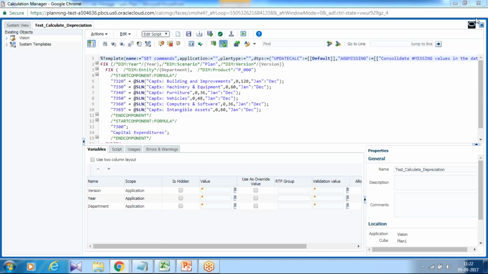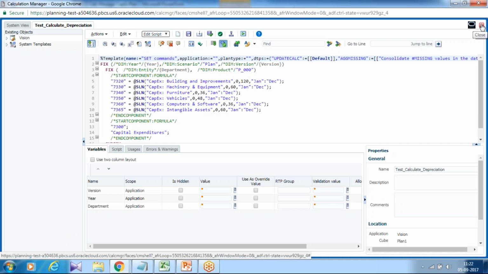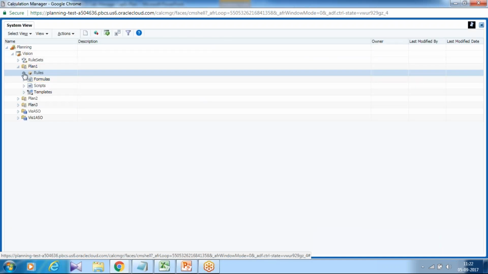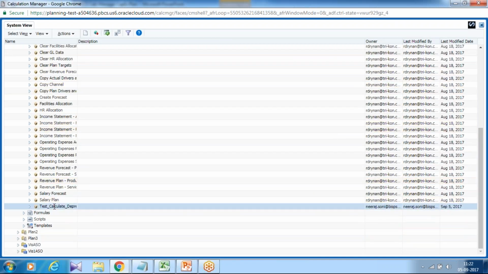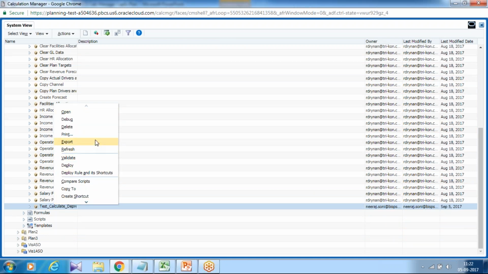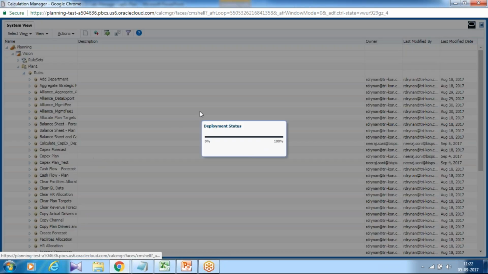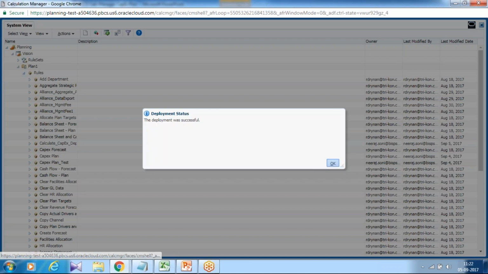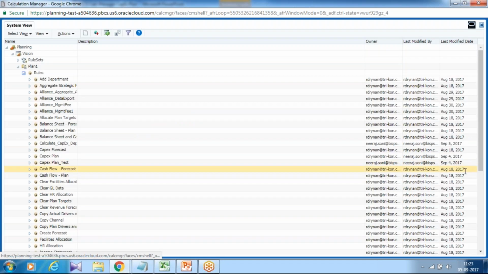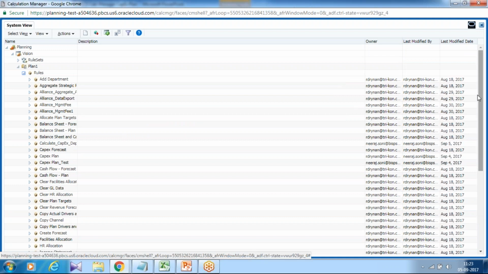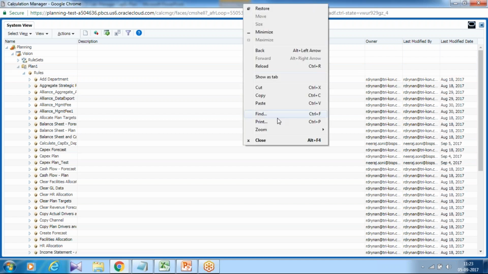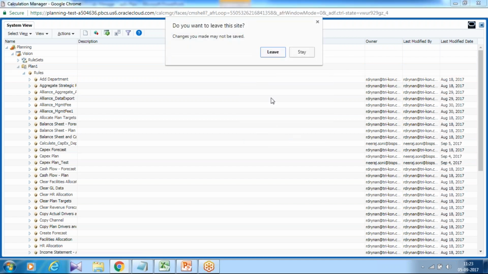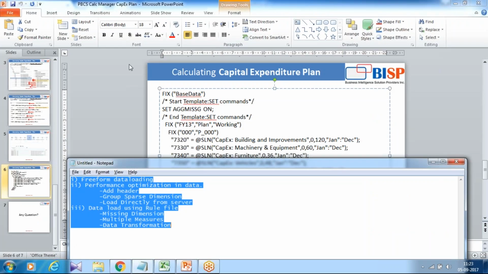Now we do functional testing. Before that, we need to deploy this rule. Validate and deploy. So right click. We already validated. You can debug it as well. Deploy. So it would be visible or available for data forms to be associated. In order to test this rule, I would prefer to associate it with a data form and then we test it. We'll finally put it into our Smart View and test it.